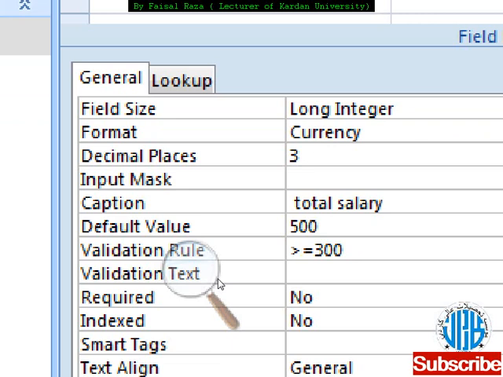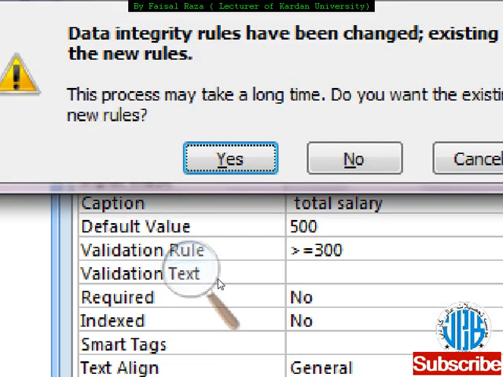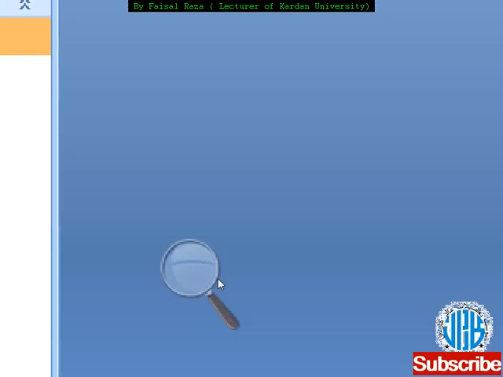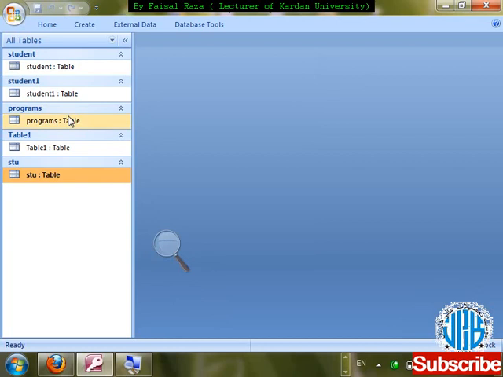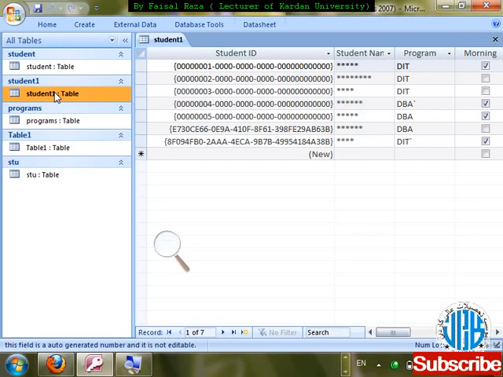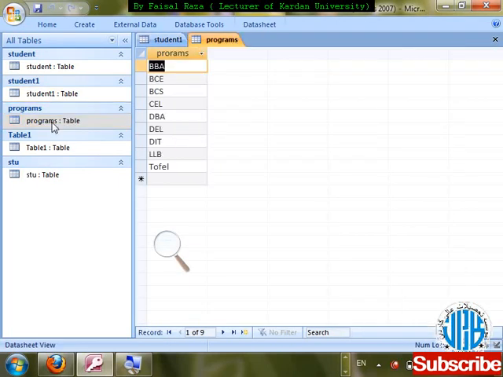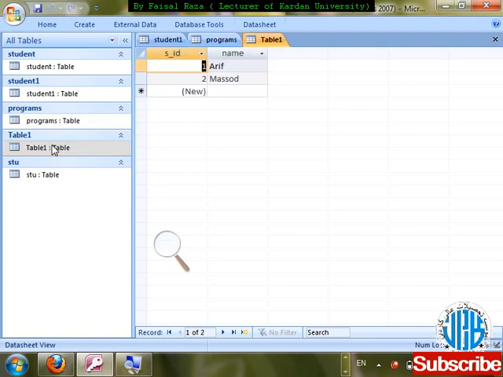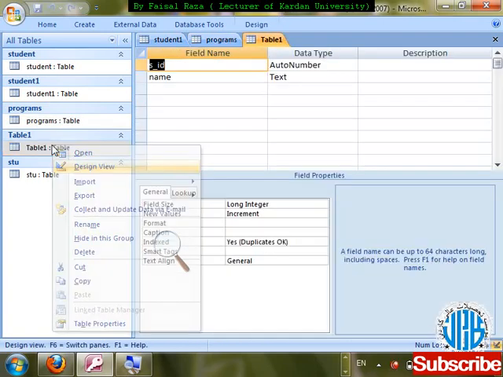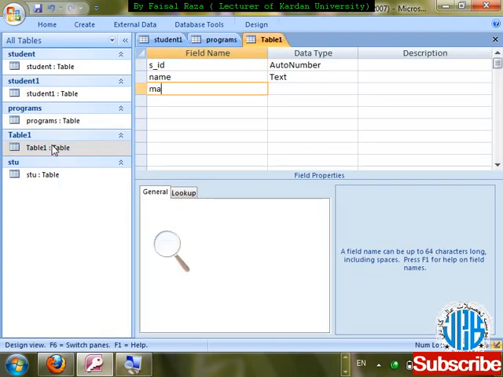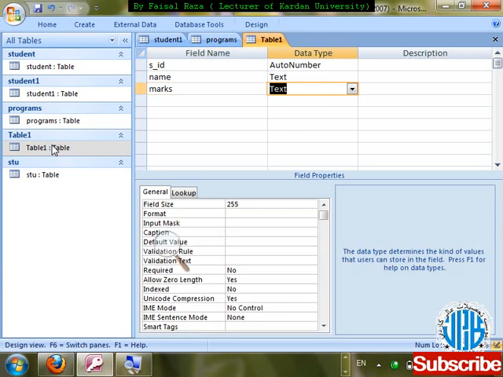One field is there where marks is there. So marks can be greater than 100. Okay, so what we are going to do here? We are going to apply an integrity rule on a field. Here, let's suppose another table is there, where marks is inside. Okay, in this table, I'm going to go to the design and create a marks column. Okay, and the data type will be what?